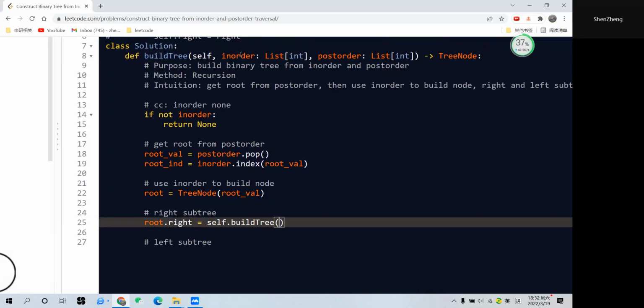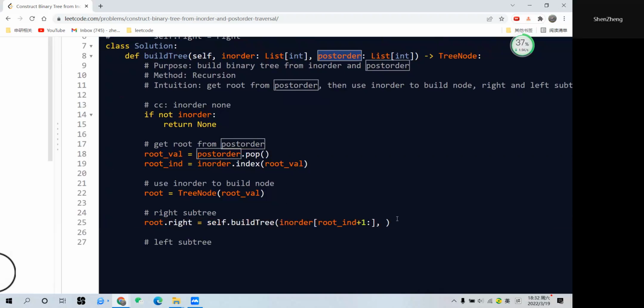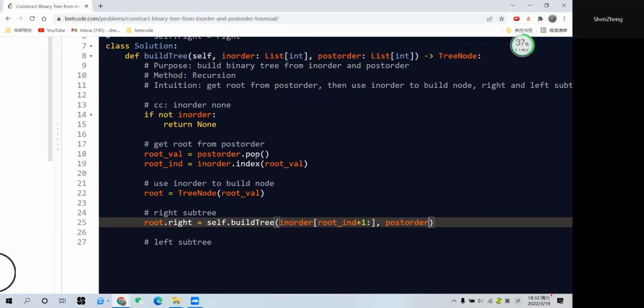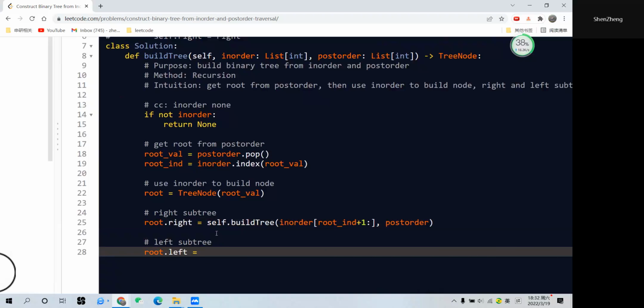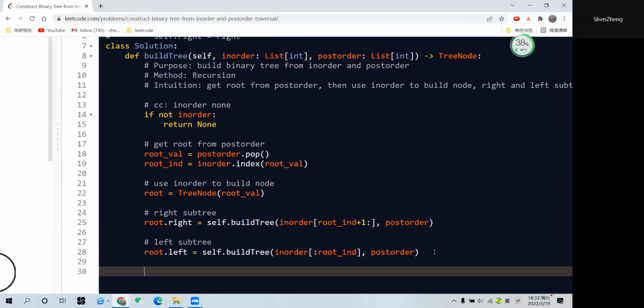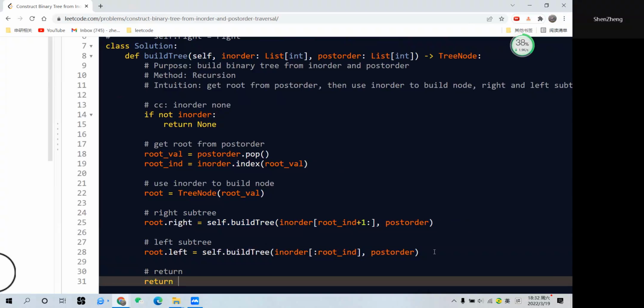And for in-order, we want to pass all the way from the root index to the end, right? And for the post order, we want to keep it as it is, so it will keep popping the elements. And root of left is similar to this one, so copy paste here. And we want to go all the way from the beginning to root index. And finally, we want to return the root, and I think we should be done.